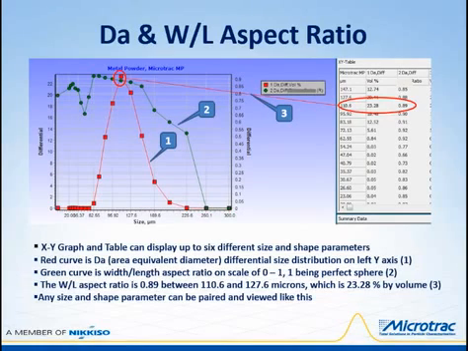Callout 3 in this display points to the data in the graph and the table, indicating that the dA size fraction from 110.6 to 127.6 microns has a width to length ratio of 0.89, and that size fraction makes up 23.28% of the volume of the entire sample.